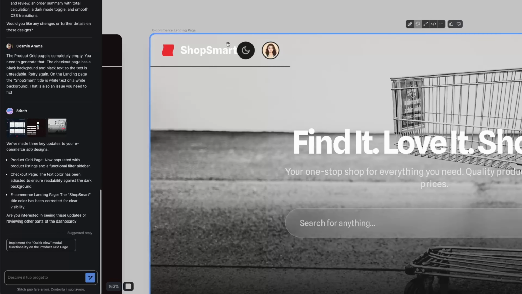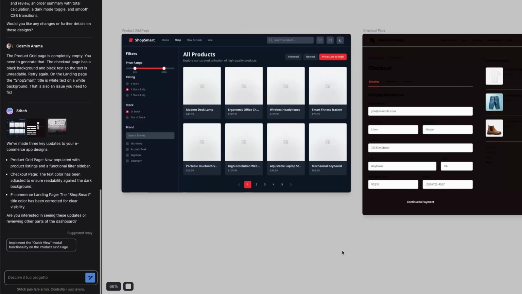And last but not least, we also have the Shop Smart landing page, which has a better readability on the title, but still I didn't tell it that the icons were too close to the title, and it didn't modify it, so it's still the same. I think the process is pretty much like generating images or text with ChatGPT or other models. You have to try until you get the perfect result.